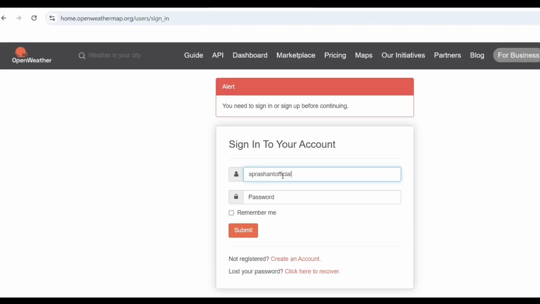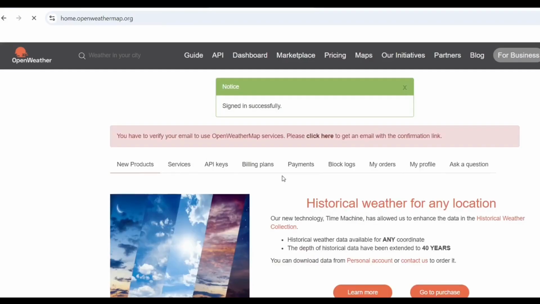So once the payment is successful, you can try to log into the account. Once you log in, you can see here a box saying that we have to verify our email to use OpenWeatherMap services. Even if I try to use the API services right now, I won't be able to, because there is no confirmation done from my side. So first I need to do the confirmation.